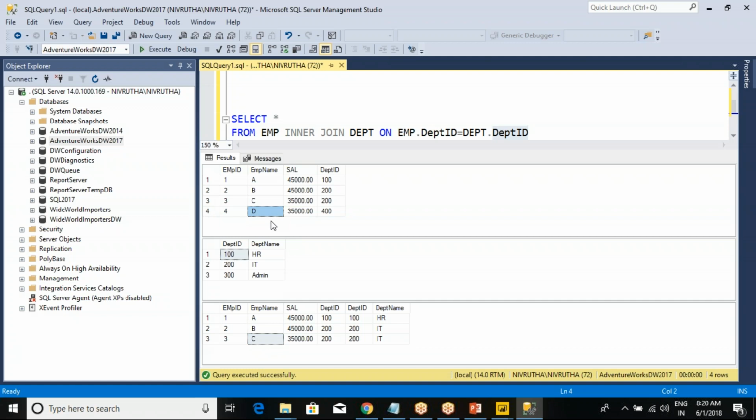Because no matching column between the two tables. We have a matching column. Department ID is there. Yeah, the department ID 400 is not available in the department table. Exactly.